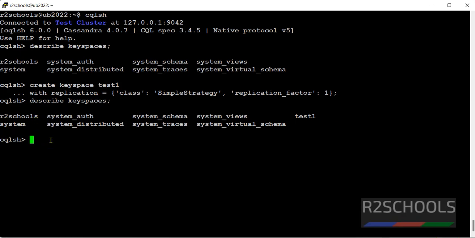First, switch to r2schools. Simply run USE then keyspace name. Here the keyspace name is r2schools. See, we have switched to r2schools.